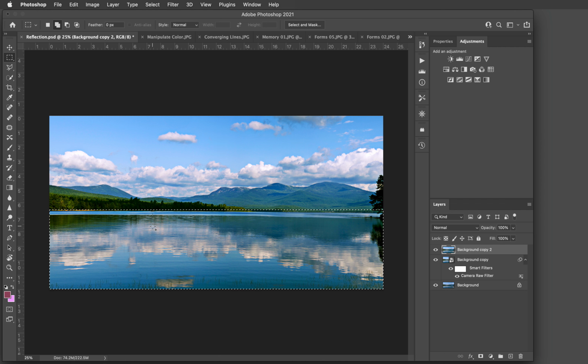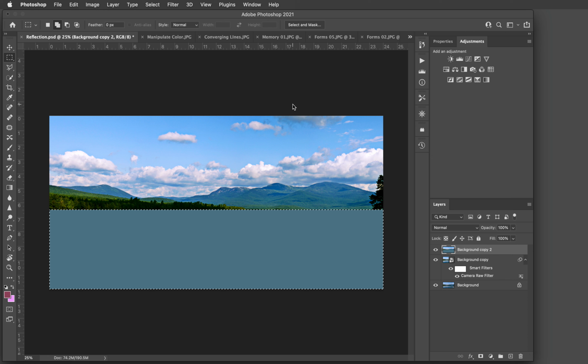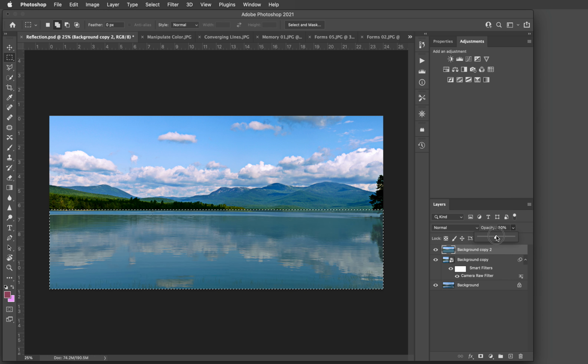While that's lassoed, I'm going to go up to Filter, Blur, Average. And what I want to do is reduce the opacity of this background layer to 50%. I can maybe make it a little more opaque. Okay. Now, to deselect this, I can go to Select, Deselect.